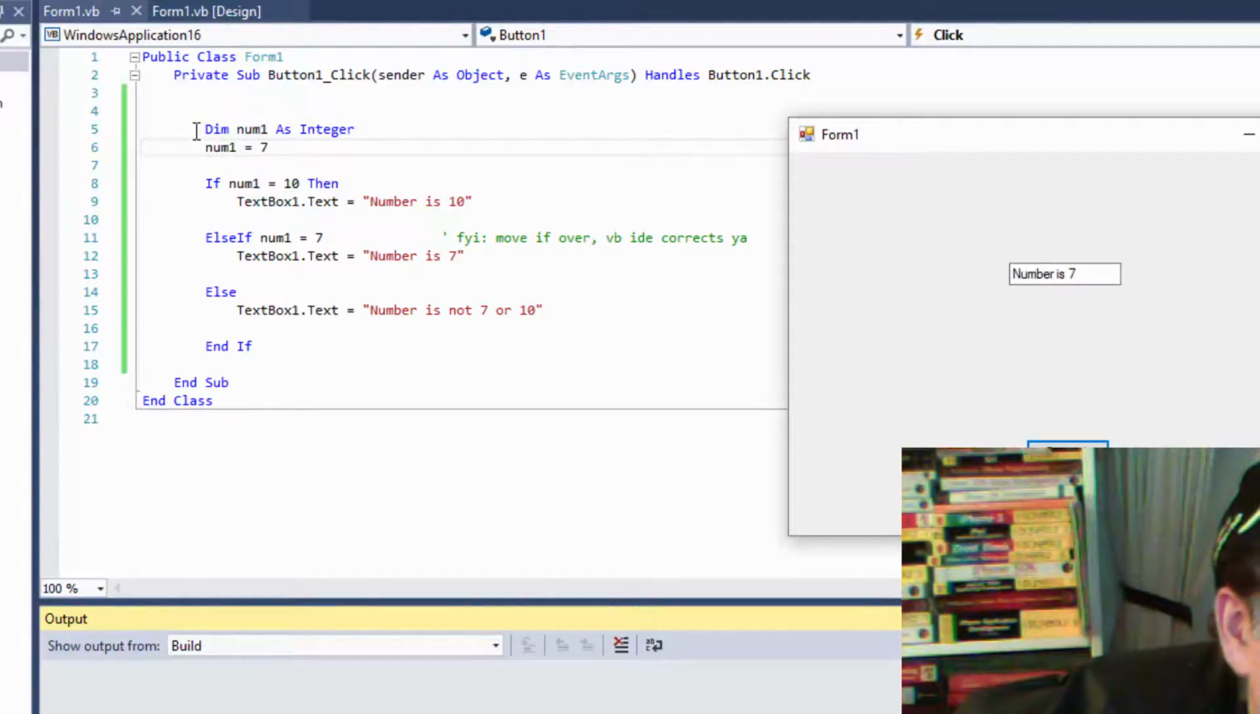Okay, so just to walk through this, we created num1 as an integer, set num1 to 7, then it does the if else, and it says is num1 equal to 10? No, so it skips this. Then it comes down to the else if, and it says is num1 equal to 7? Well, yes, so this part is true. So it does this here. It puts number is 7 into the text box. And then it just skips this and ends the application.